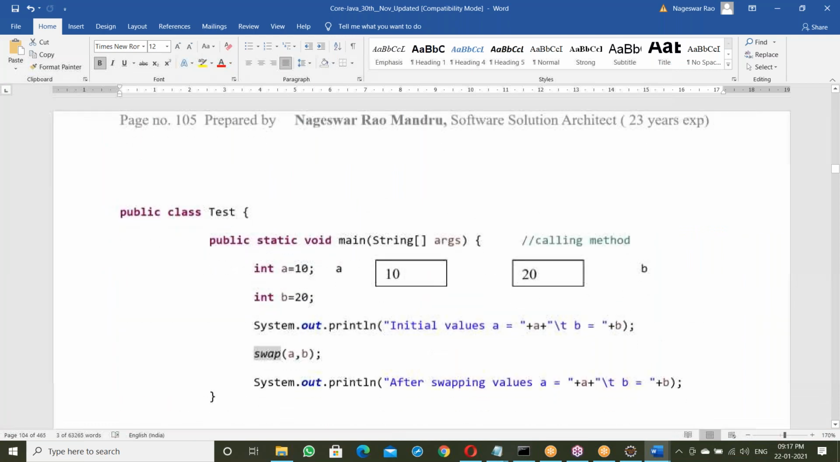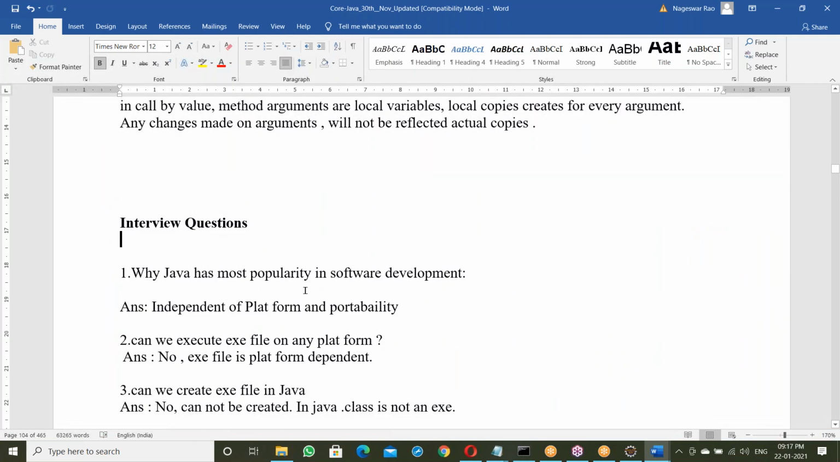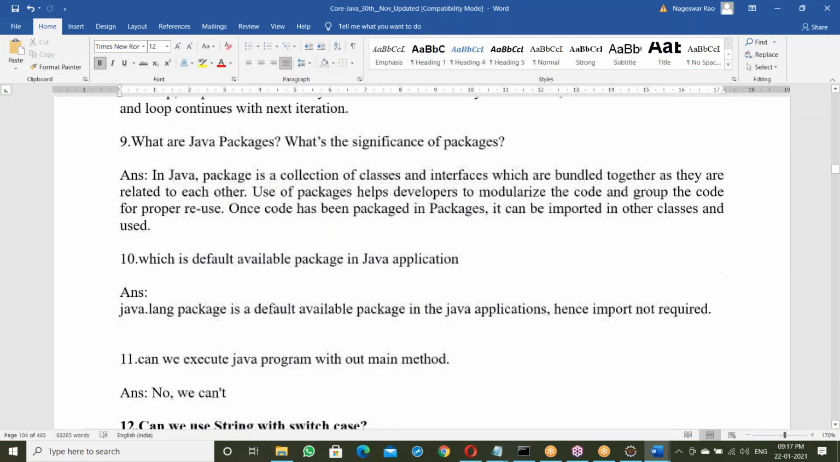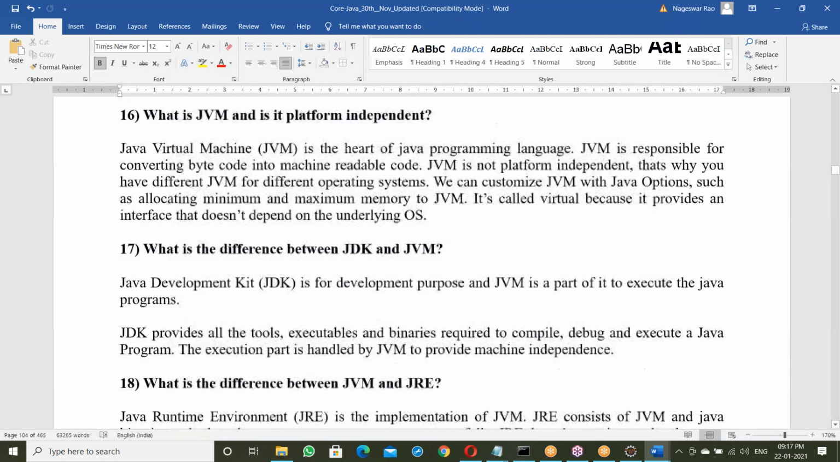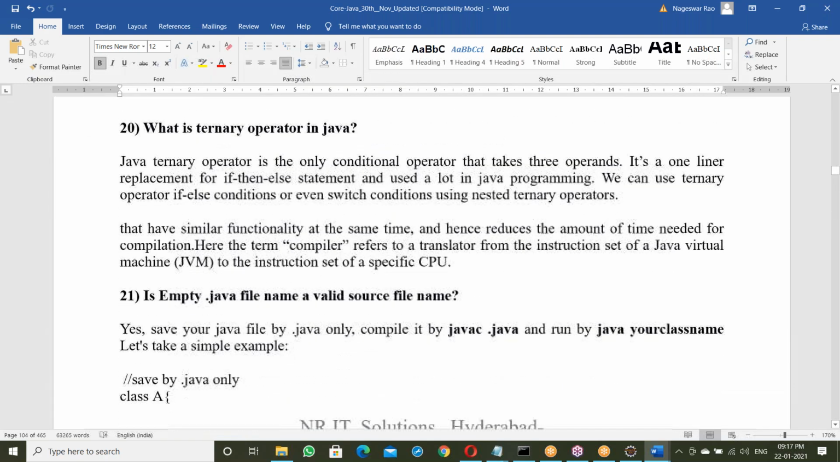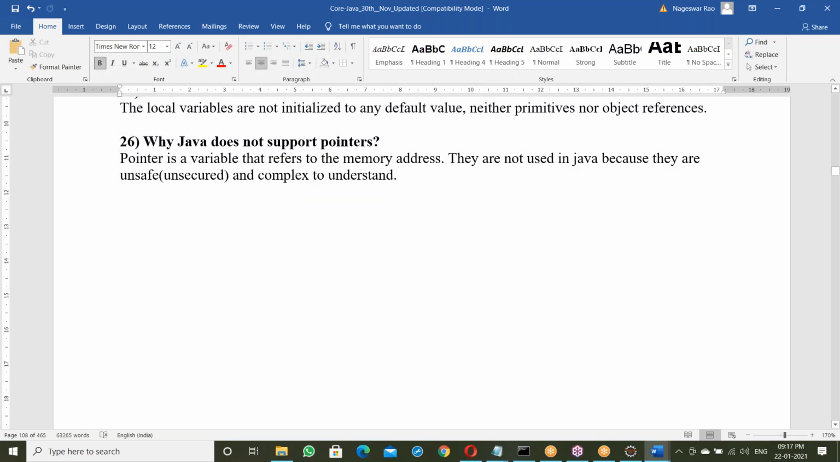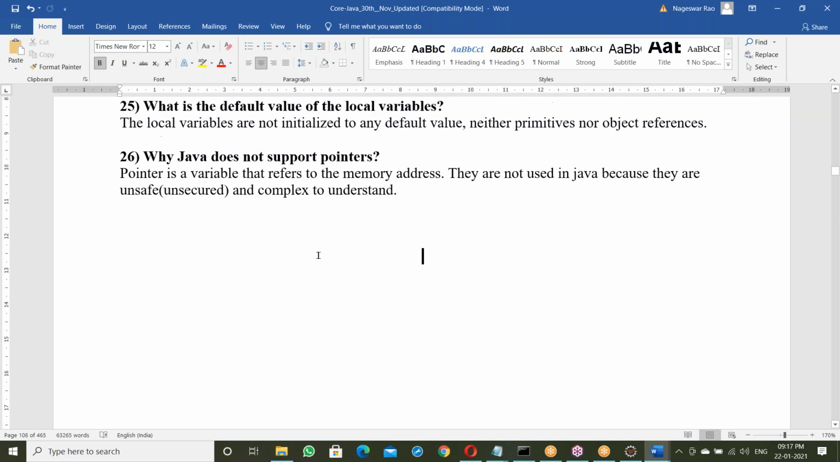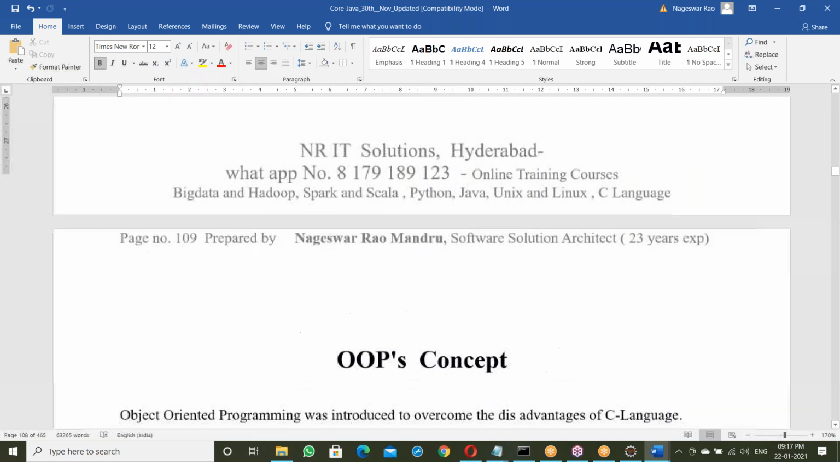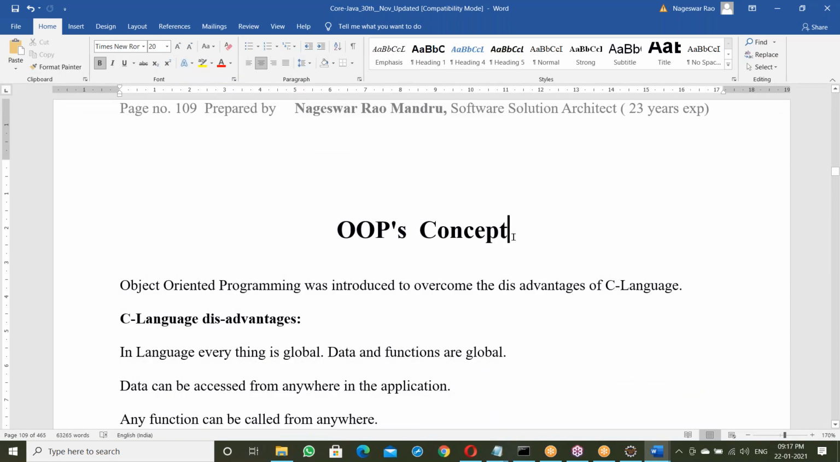Call by value and call by reference we'll see next. There are some interview questions. Just go through all the interview questions for all the topics discussed till now. There are 26 questions. Just read all the questions here. Next, the groups concepts. Java basics completed.